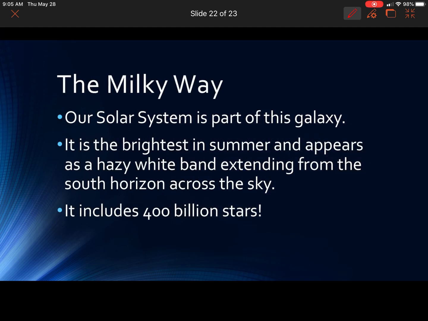Our galaxy that we're part of is the Milky Way. So our solar system is part of this galaxy. It is the brightest in summer and appears as a hazy white band extending from the south horizon across the sky. And again, it's very beautiful. I hope you get a chance to see it in your life sometime, but you need to go out to places where it's really, really dark, and you need a clear night too.